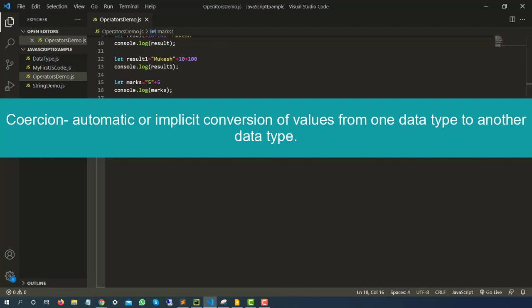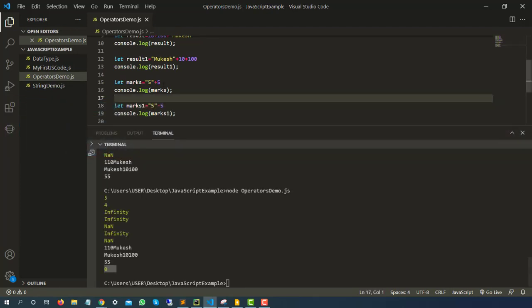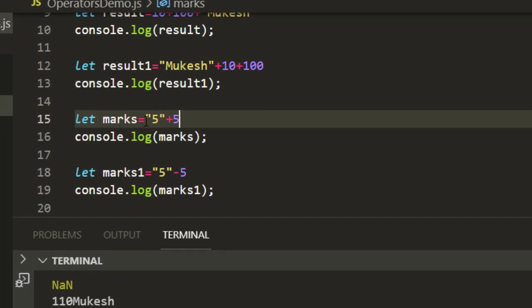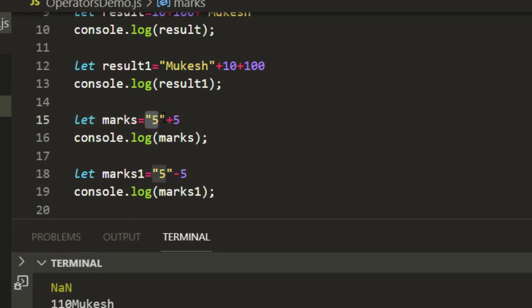Okay, so suppose let's take this example first. So actually it evaluates from left to right. So when it started, it was a string. After string, it found plus and a number. So it is converting this 5 into a string, and so final output you're getting 55. Okay, it's not adding, it's doing the concatenation. But the moment you use minus, so minus generally applied with numbers, right? So what exactly JavaScript is doing here, it is converting this string 5 into number 5. So finally it's 5, which is number, minus 5, and you are getting 0 output.